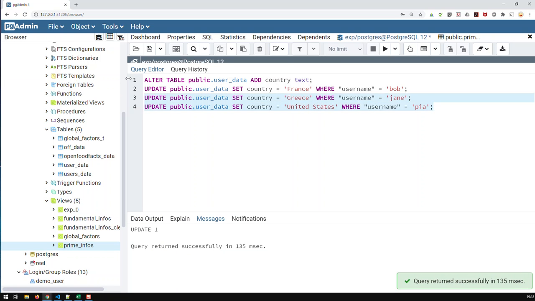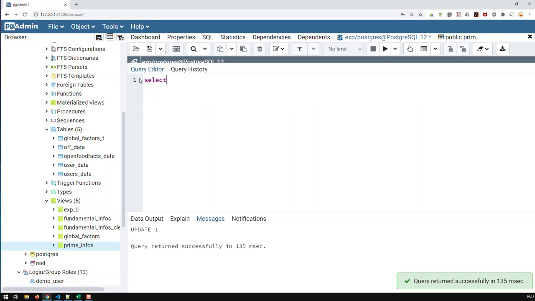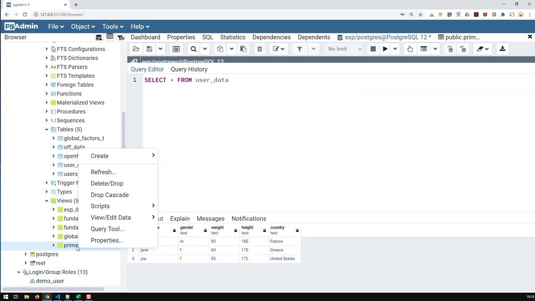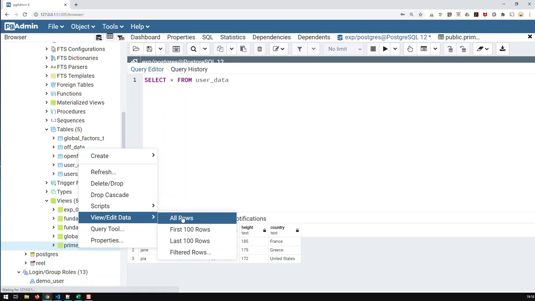And then if I just call everybody again from the table, let me just write it right, and run it. So we have now every user's got a country. Now, we have another table called prime infos. There are all our products. Let's just call all rows.